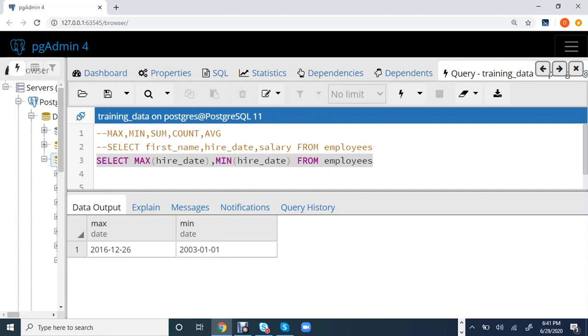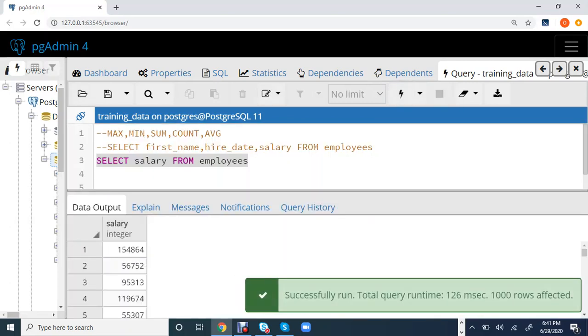Okay, so we have looked at max, we have looked at min, we have looked at count. So let's look at maybe sum now. What if I want to sum all the salary? Let's select salary first. Select salary from employees. I only want to select the salary column from employees. So we have all this salary and we have 1,000 employees.